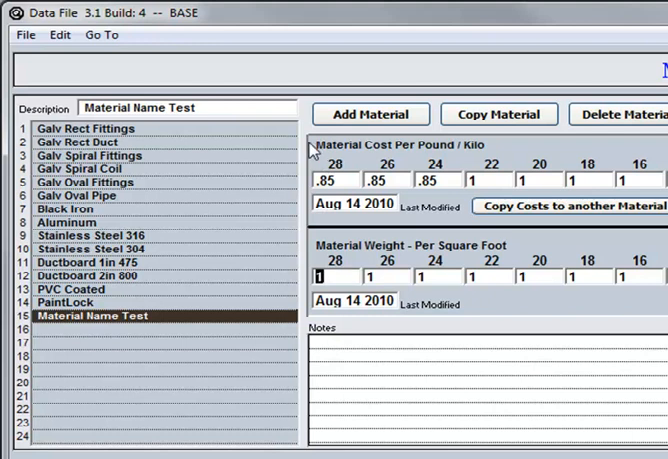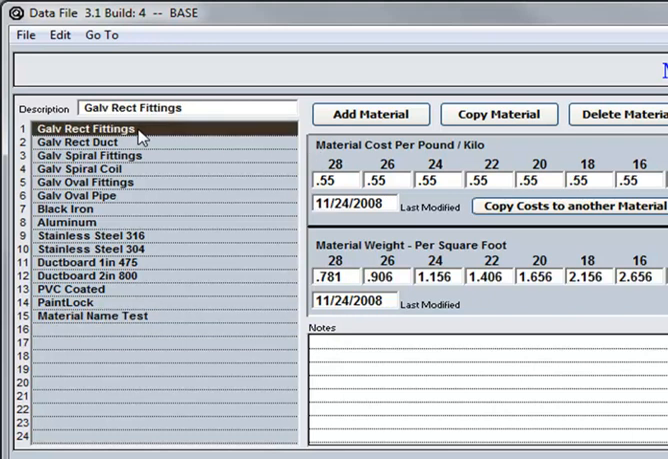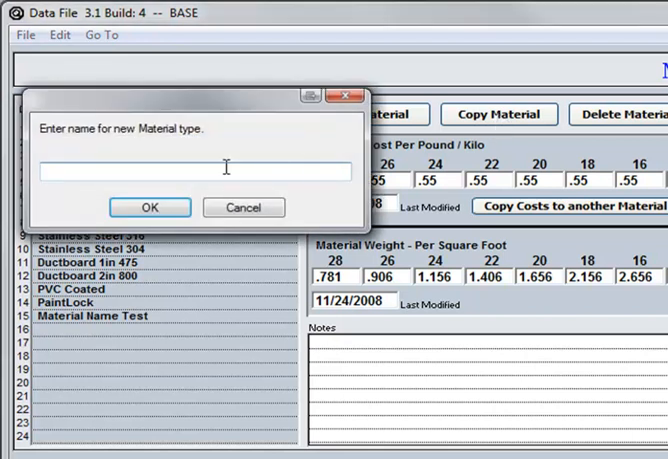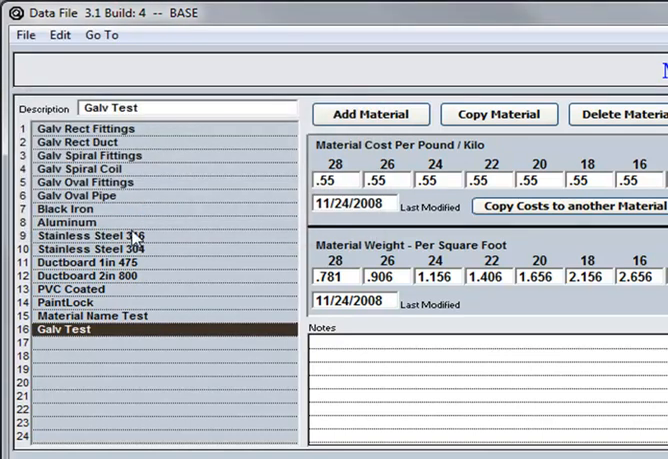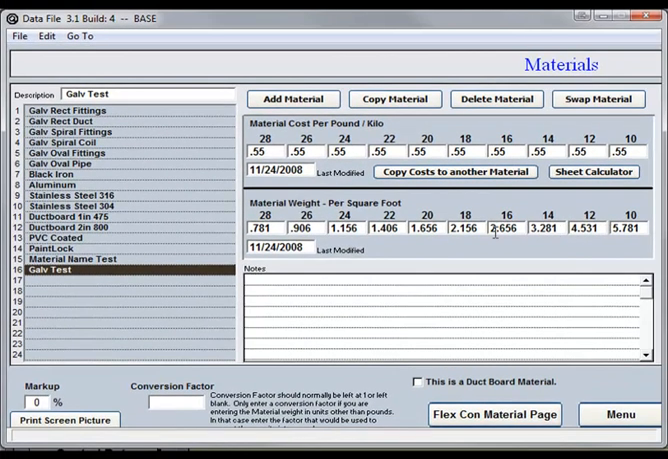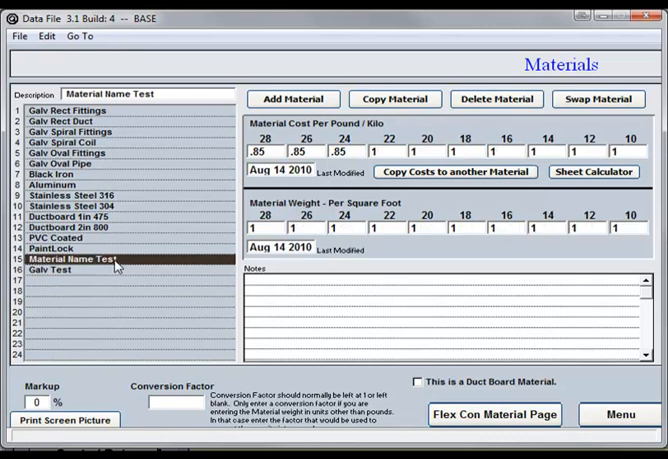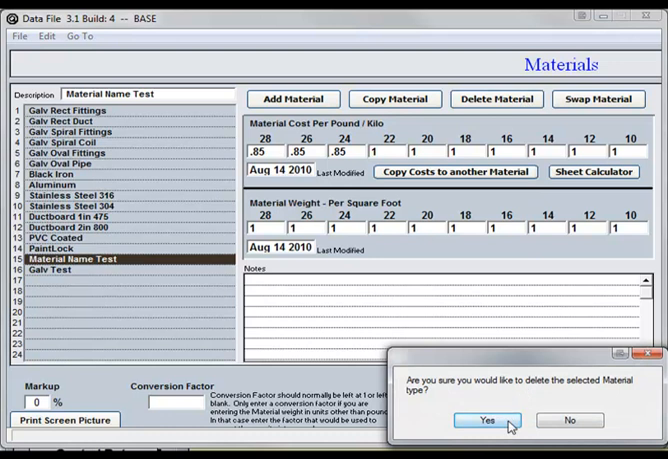Copying a material type is as easy as selecting the material you wish to copy, clicking the Copy Material button, typing in a new name, and clicking the OK button. It'll then place the copy at the bottom of the list, and it's exactly the same material prices and material weight per square foot. In order to delete a material type, simply select the material you wish to delete, click the Delete Material button, and hit Yes on the confirmation.